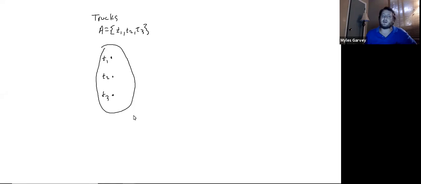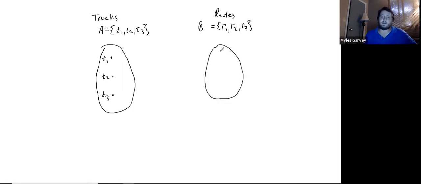This is element T3. And suppose I had another collection, which is the collection of routes, which I'll denote by R. Actually, let me take a step back. I'll denote that by the set B. And suppose I had R1, R2, and R3, 3 routes. And I again depicted it by a similar figure, route 1, route 2, route 3. And so the question is, how can I assign each truck to each route?